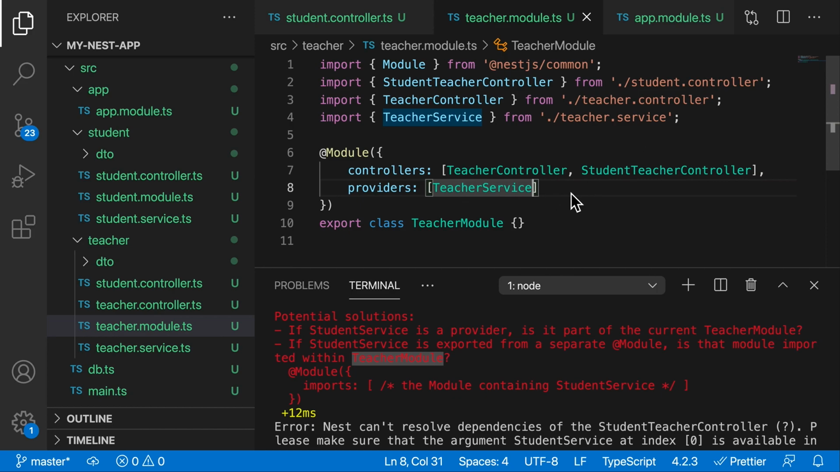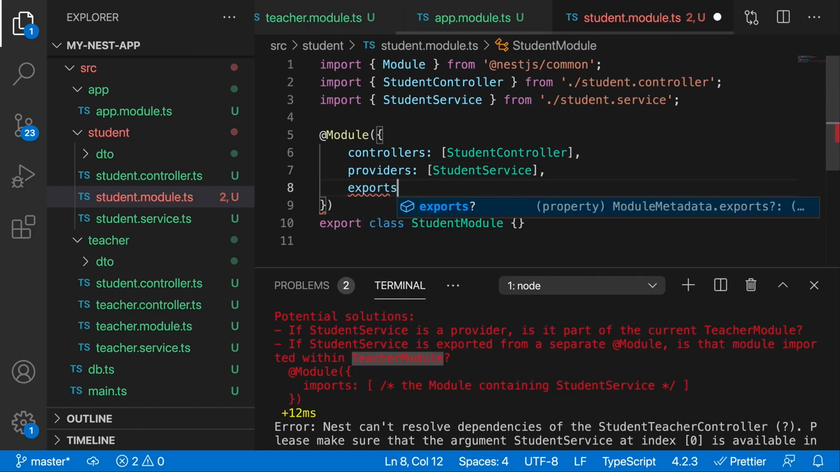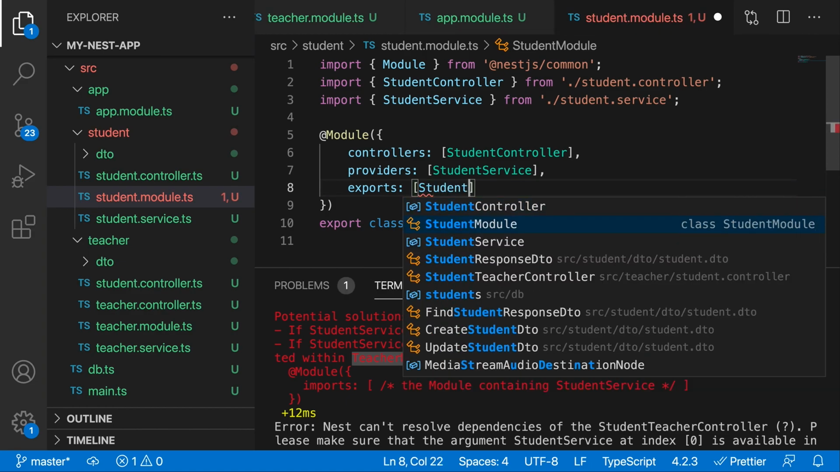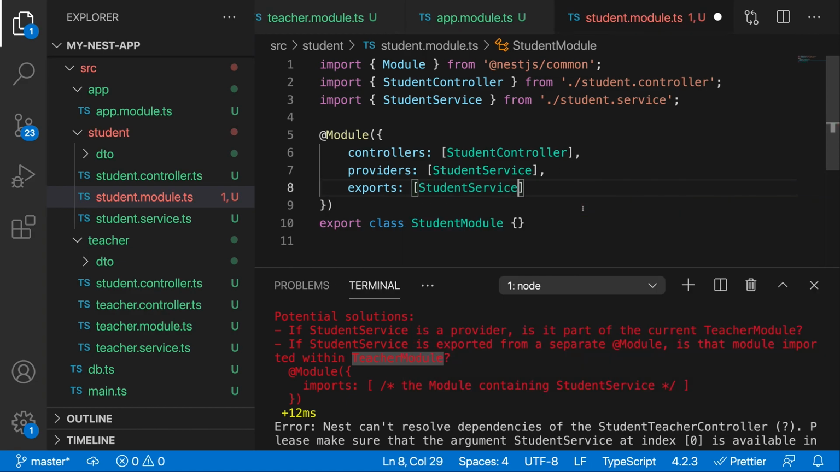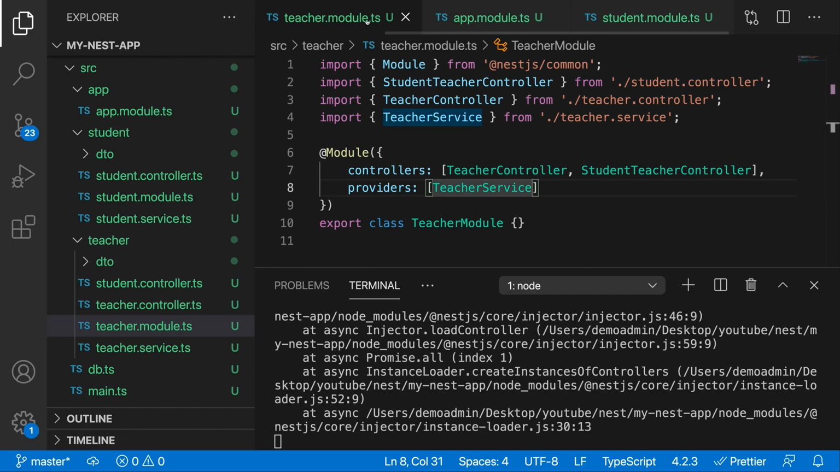Now, one thing that we can do instead actually is go to the student.module.ts that contains the student service. And what we can do is we can export that student service, because hey, that student service is needed. So that student service is really important. All right, so that still doesn't tackle the problem that, hey, the teacher module requires the student service.